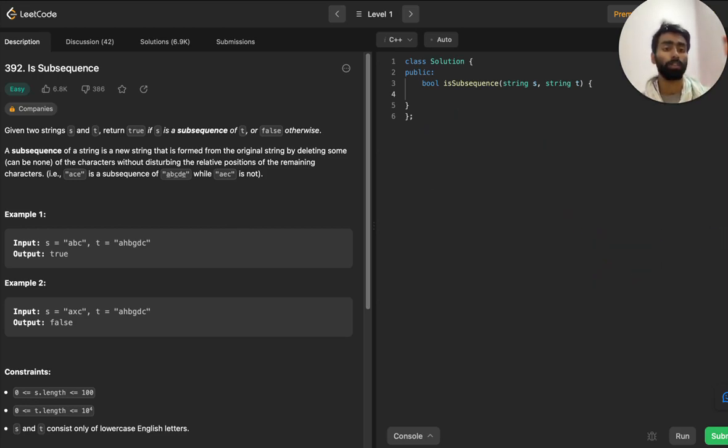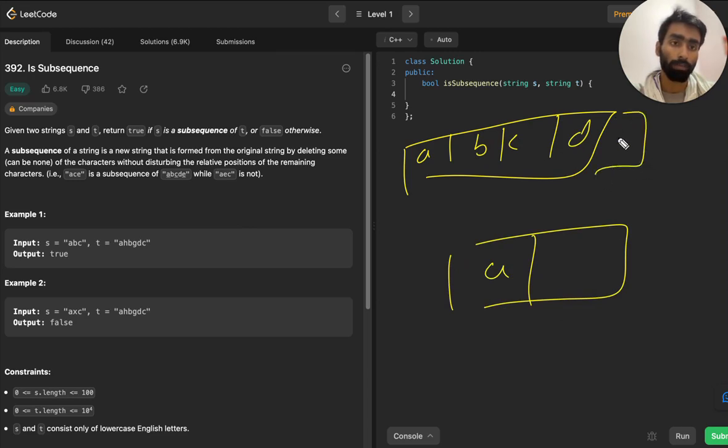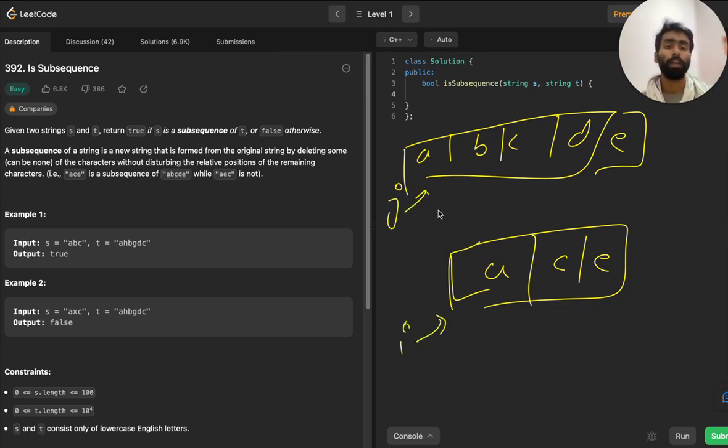So let's start coding. How will we do this? Let's take another example, A, B, C, D, and another string, let's take one more, E, A, C and D. So we will take two pointers, one in each string. Here we will point J to this string and I to this string, and we will increment the pointer each time we find a match, and if we do not find a match we will increment the pointer pointing to this string only.